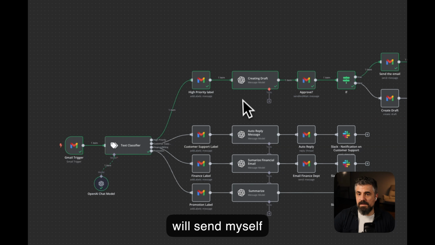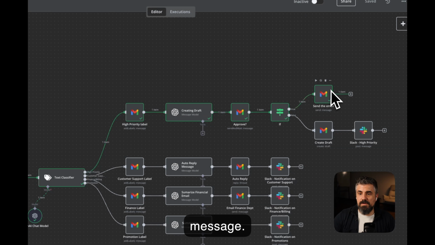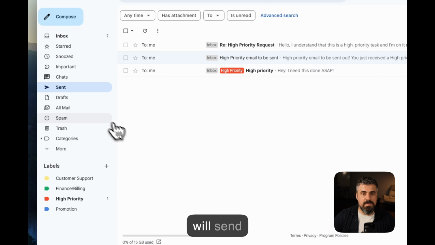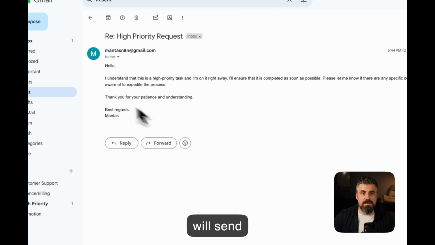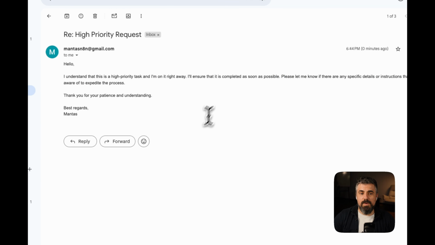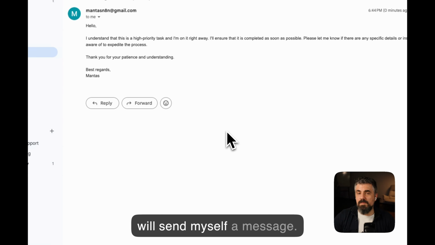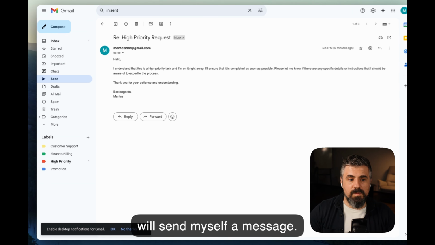And if I go back, I see that it went to the true branch and the email got sent. And if I go to the sent emails, I see: "Hello, I understand that this is a high priority task and I'm on it right away. Thank you for your patience and understanding." So the email got sent, exactly what we wanted.